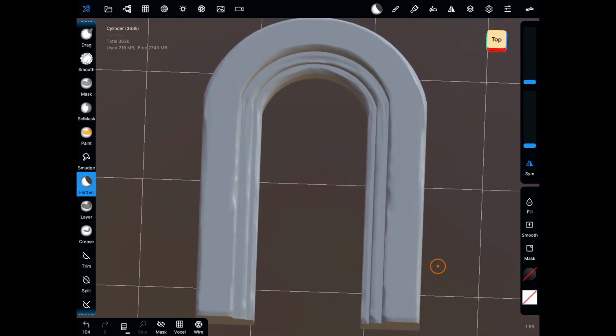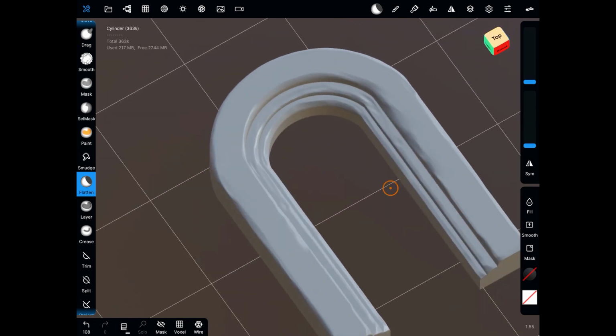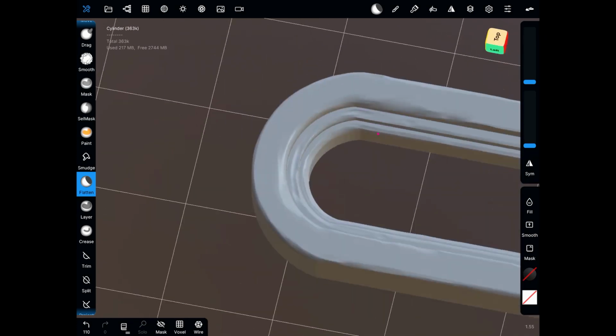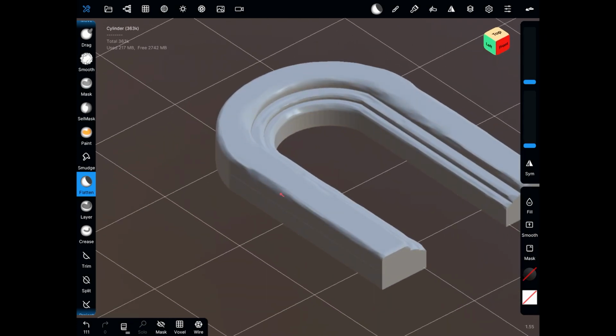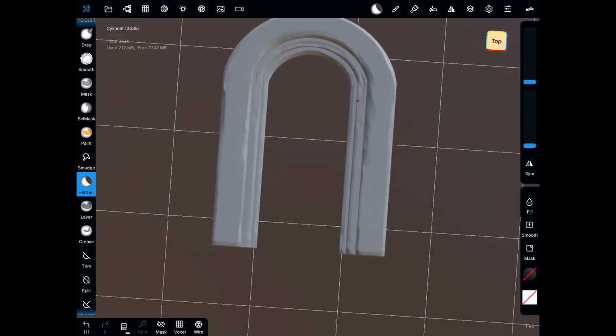So if you've got the symmetry turned on, then it's going to do the same thing on both sides. You can turn the symmetry off if you want it to look a little bit more unique, so it's a little bit more worn on one side than the other. Okay, that looks pretty good.